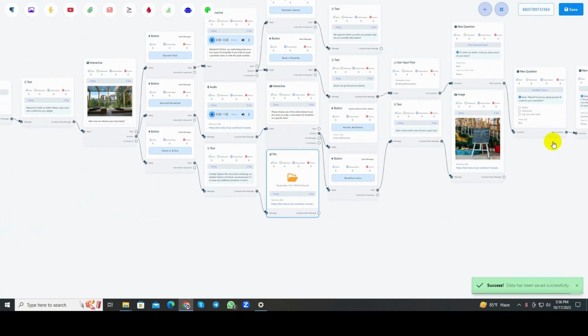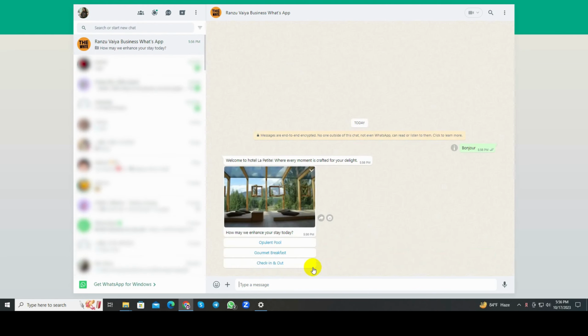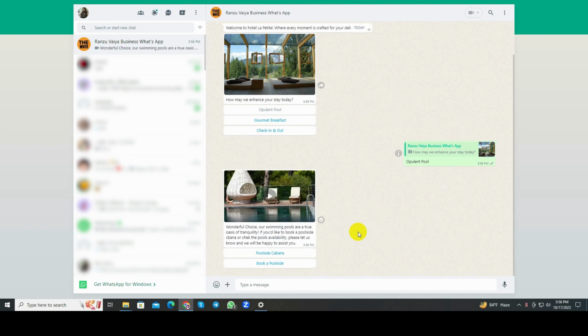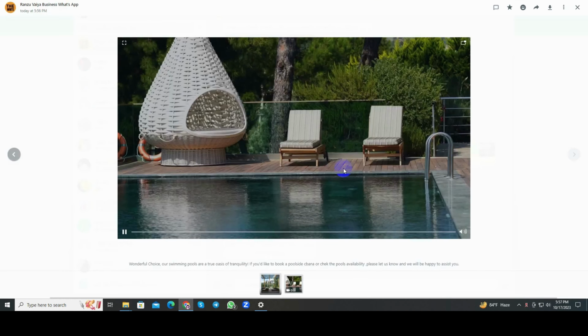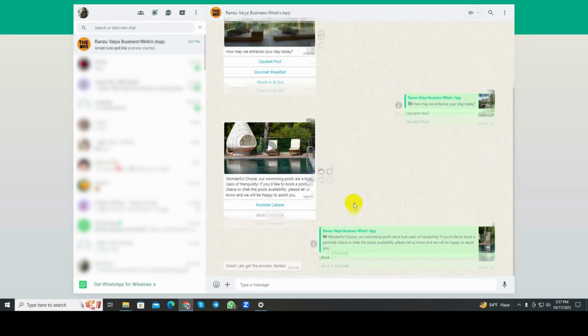Activate the bot. As you can see, the bot started successfully. Well, this is my own personal account, and I'll just check if the bot's working perfectly, and I'll send a message. As you can see, the bot replied, and here's the welcome text. I'll select Opulent Pool, and here the bot replied with the video that I added with this text. As you can see, it also plays, and I'll choose book a poolside.